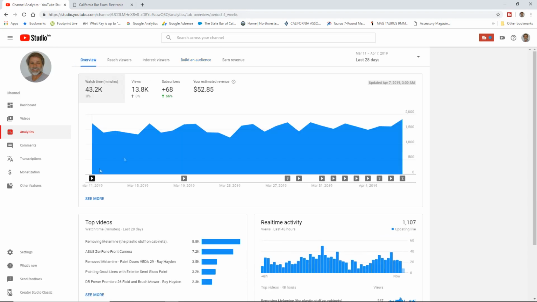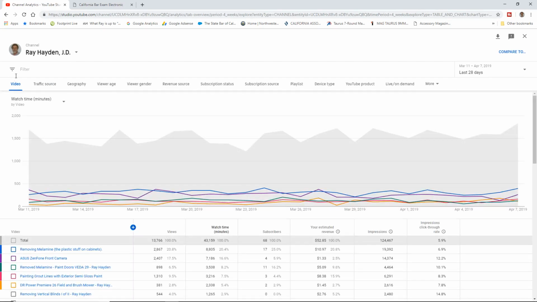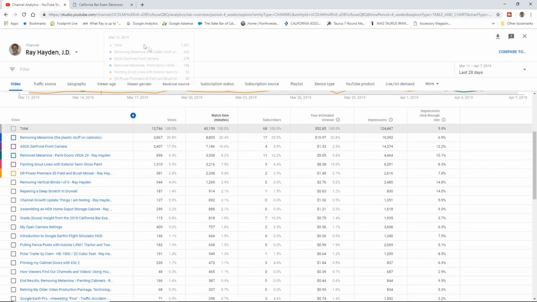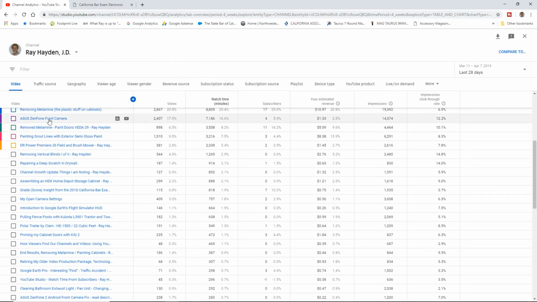But let's go to Overview, and we'll be at the main screen here, and we'll click on See More. We'll get that pop-up thing, but if you notice, all of these subheadings up here are identical, right? And over here on the left, these are the videos that I have on my channel, right? So that's what we're going to see.